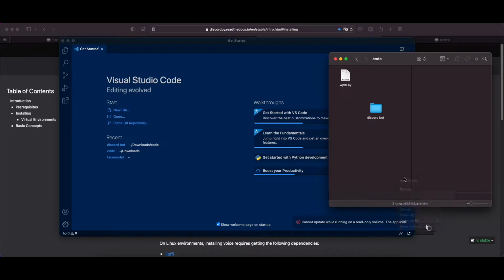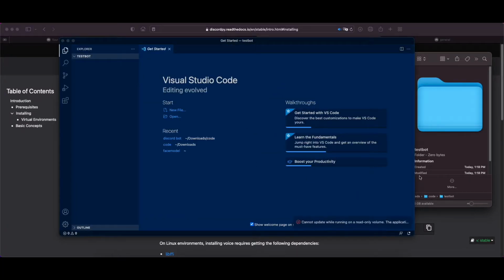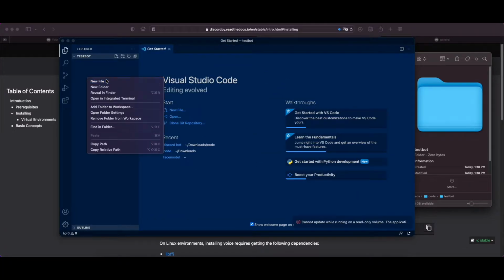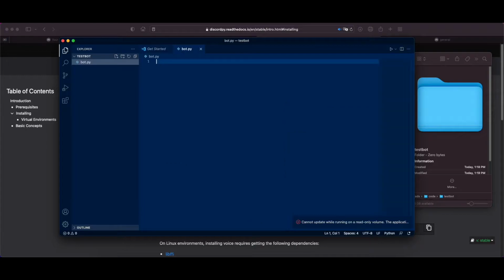So first let's create a folder. Let's call it testbot, and we need to open it, and we can create a new file. Let's call it bot.py, and we need to install discord.py.